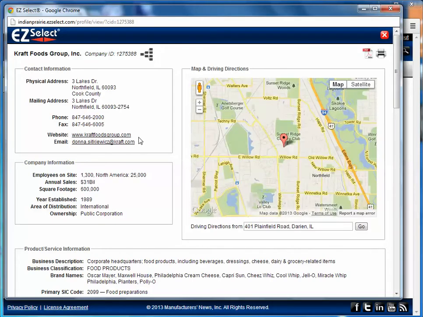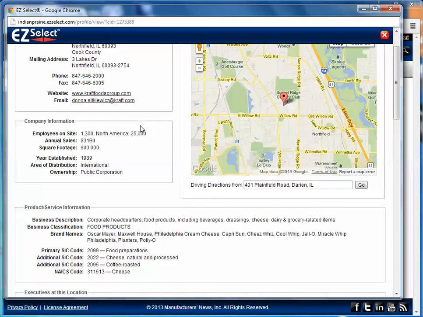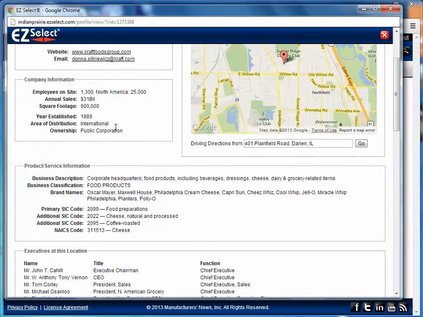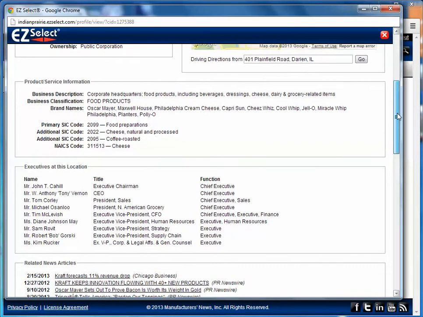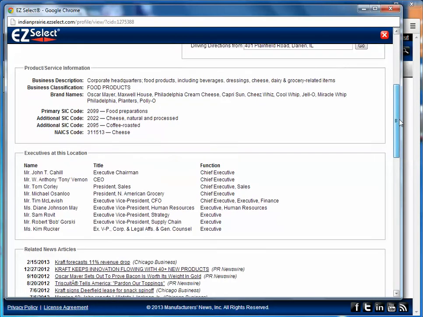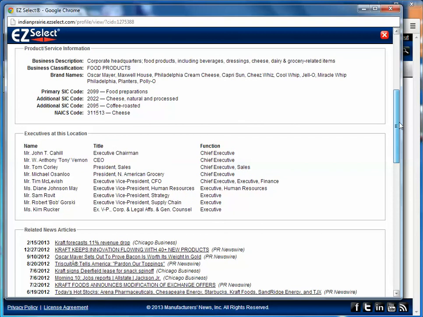And you'll notice all the different information that we offer on every company. We have all the basic contact information plus website and email for many. Information about the company size, number of employees, their annual sales, square footage, when they were established, their areas of distribution. Scrolling on down, product and service information, their business description, their business classification, any brand names that they have, SIC codes, NAICS codes, and then further on down, executive names and titles at this location. And then all the way down at the bottom here are related news articles. These are articles that we find on the web that pertain to this particular company, and so they're linked in, and you can click on them and bring up the actual article.